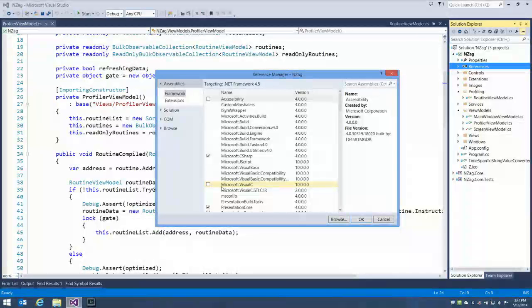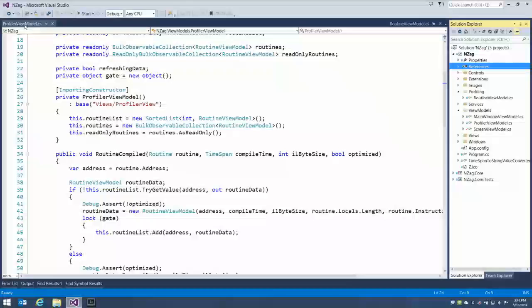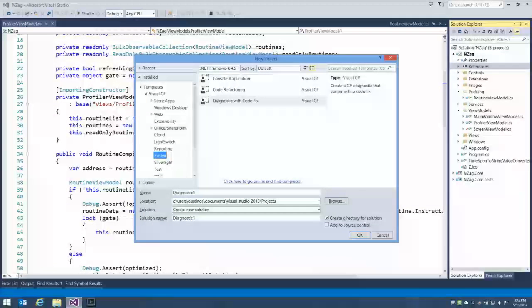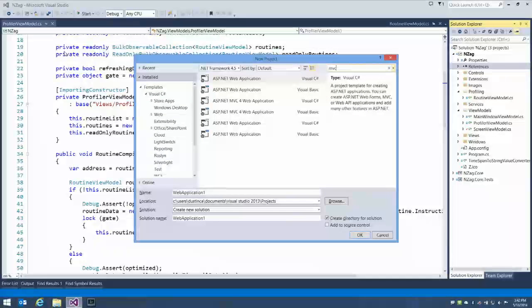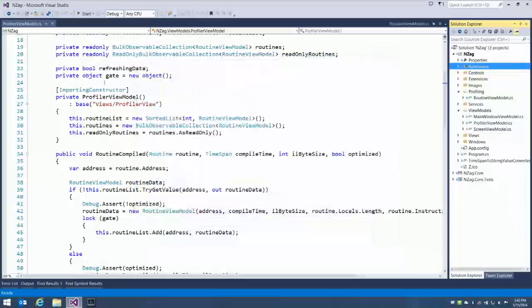So that works in the Add Reference dialog, the reference manager. It also works in the new project dialog. So Control-Shift-N to bring up the new project dialog. I can search installed templates. Suppose I want to say MVC or something like that. I can search that very, very quickly in the new project dialog. Control-E gets me there. All right, that's a bit of search.